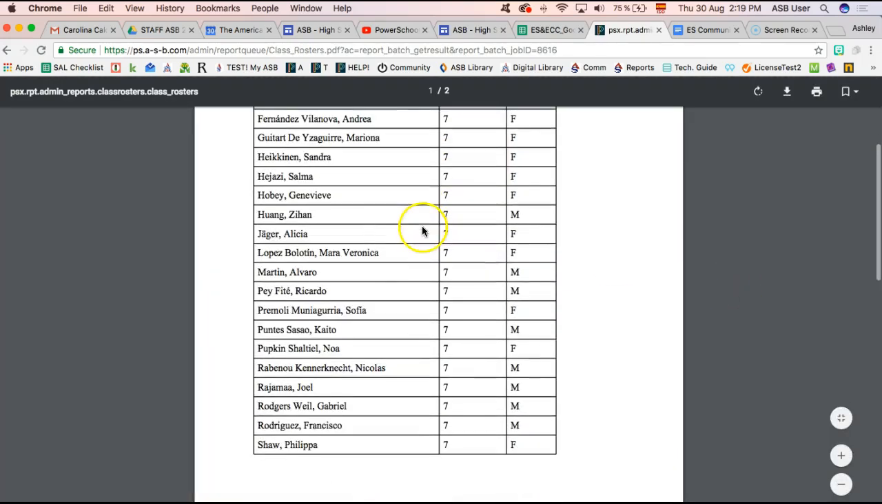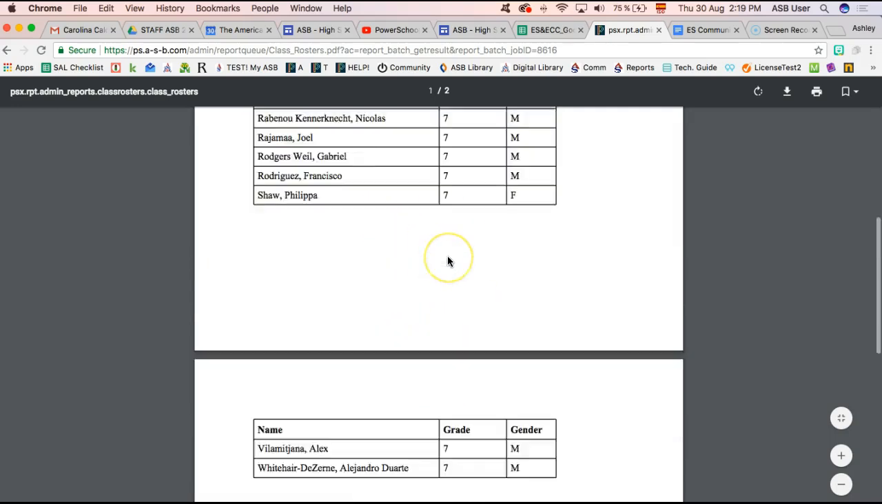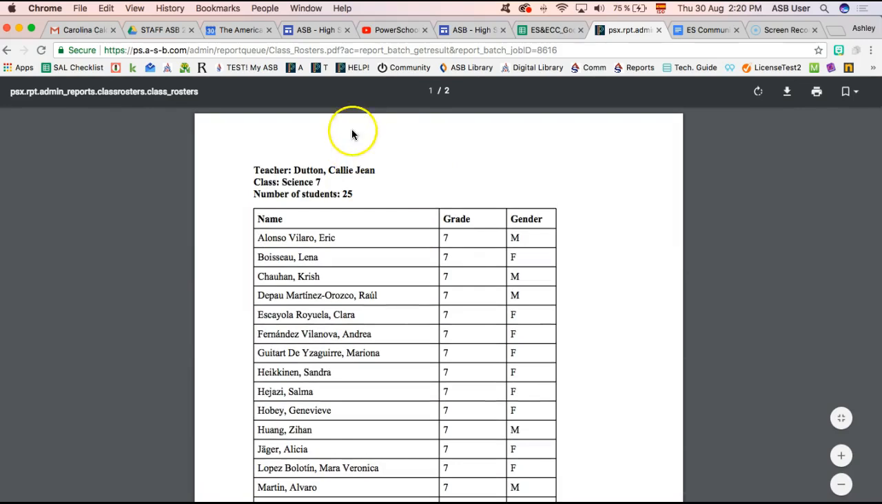Yeah, so now it's back a little bit smaller. And if you wanted to shrink it even more to get those two on that page, you might want to play around with the margins on this. There's quite a bit of space on the top and bottom here. So that's how you print a class roster.